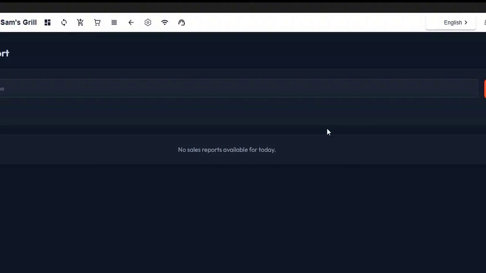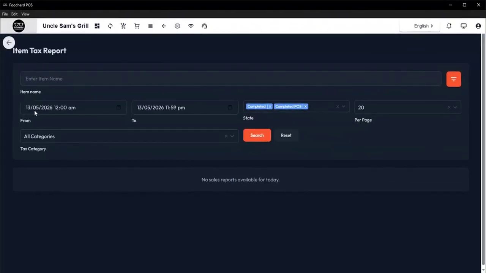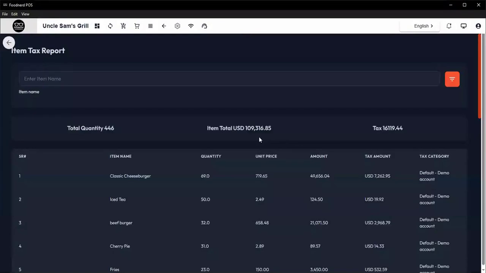Before generating the report, utilize the flexible search and filter options to refine your data. You can specify a date range, filter by item name, or even select particular categories or tax types. Once your criteria are set, a simple click on the Search button will instantly display the customized item tax report.